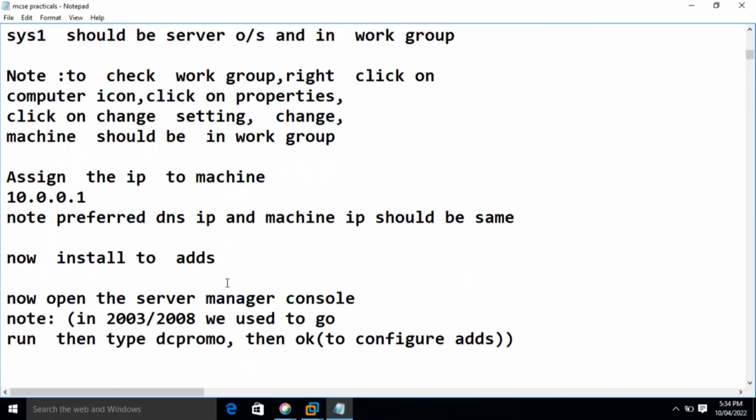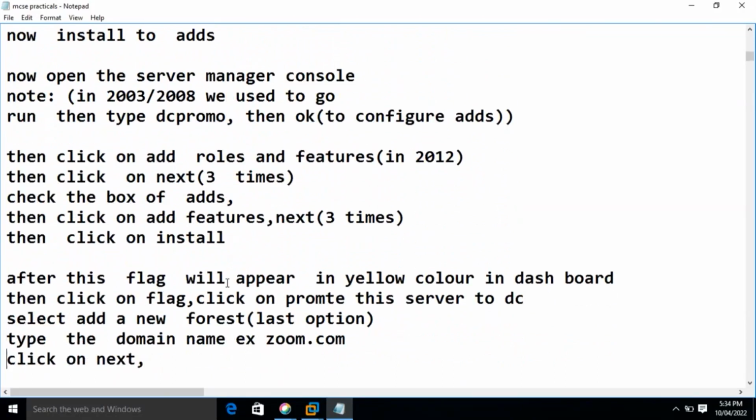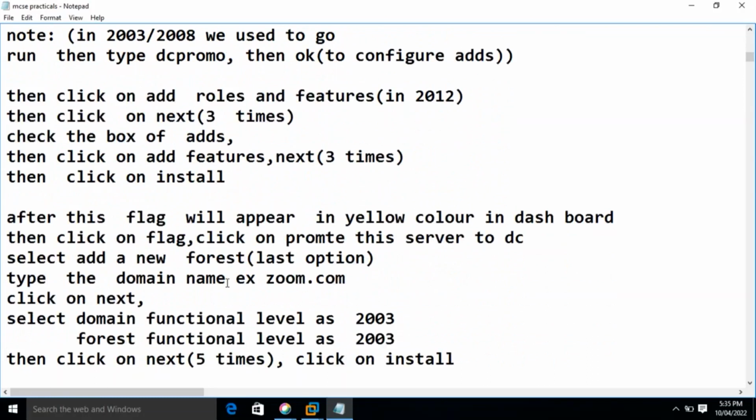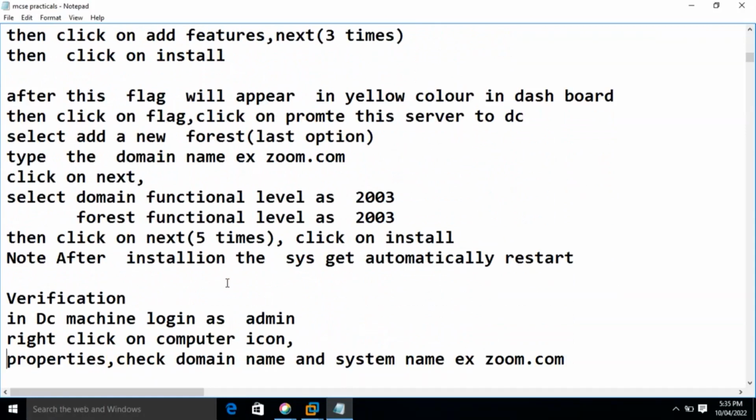After that, to make this a DC, will it become one automatically? No. So first you have to install the ADDS. How to install it? Earlier we had to go to the command prompt and type dcpromo, but from 2012 they gave one separate console which makes installing and removing anything very easy. So just open the server manager console, click on add roles and features, then click on next 3 times, check the box ADDS. Next 3 times, click on install. Then ADDS is installed, but it has not become the DC. To make it a DC, click on the flag and promote it to the DC.